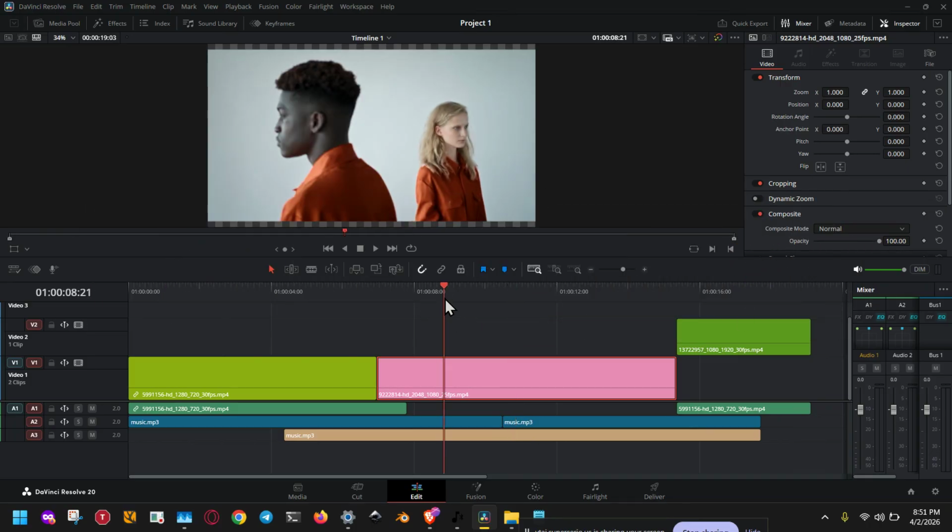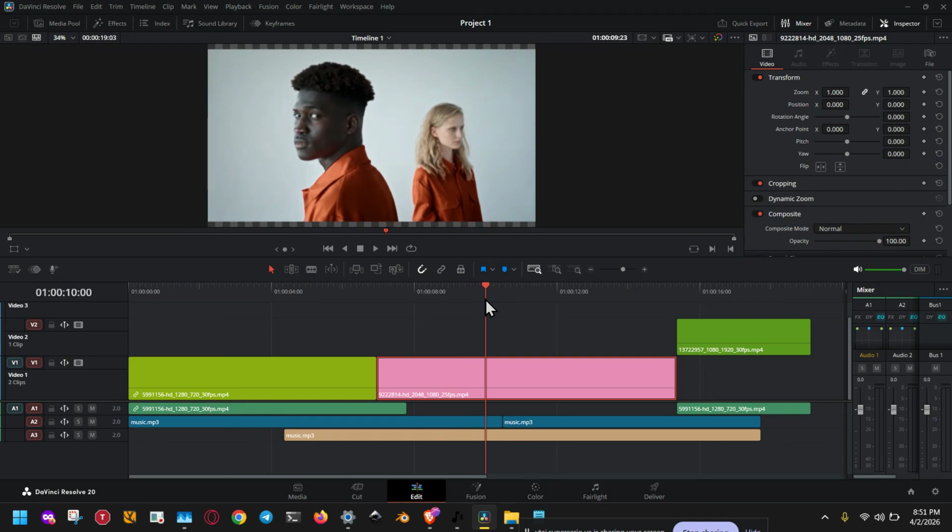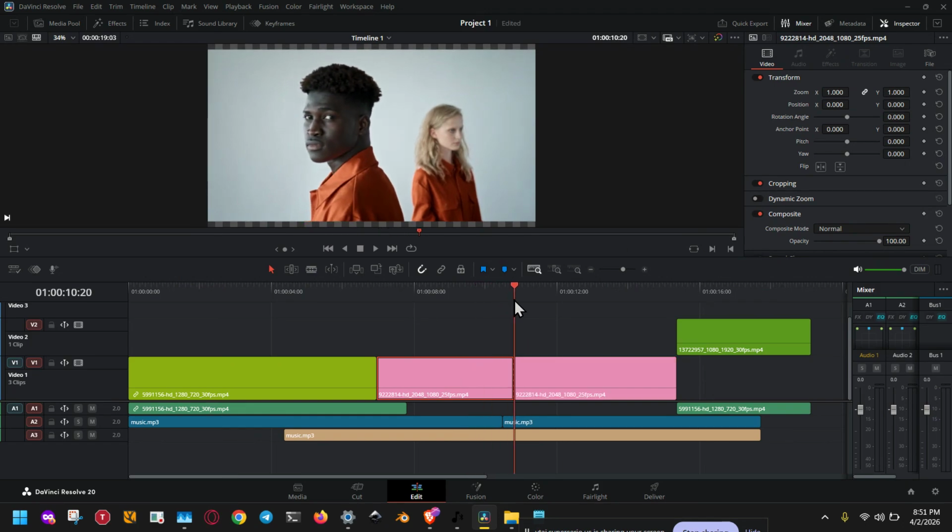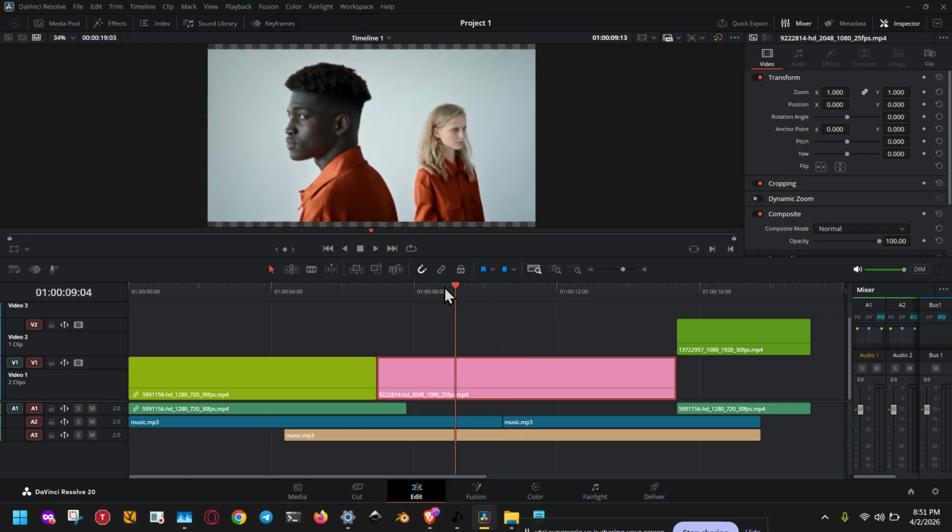First, open your project in DaVinci Resolve and go to the Edit page. Select the clip you want to animate on the timeline. Once the clip is selected, head over to the Inspector panel on the right side of the screen. If you don't see the inspector, make sure it's enabled so you can access the clip controls.